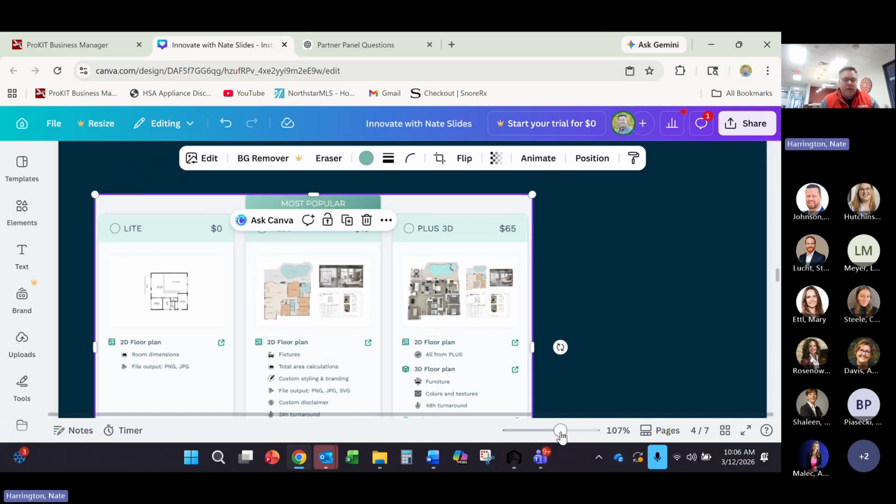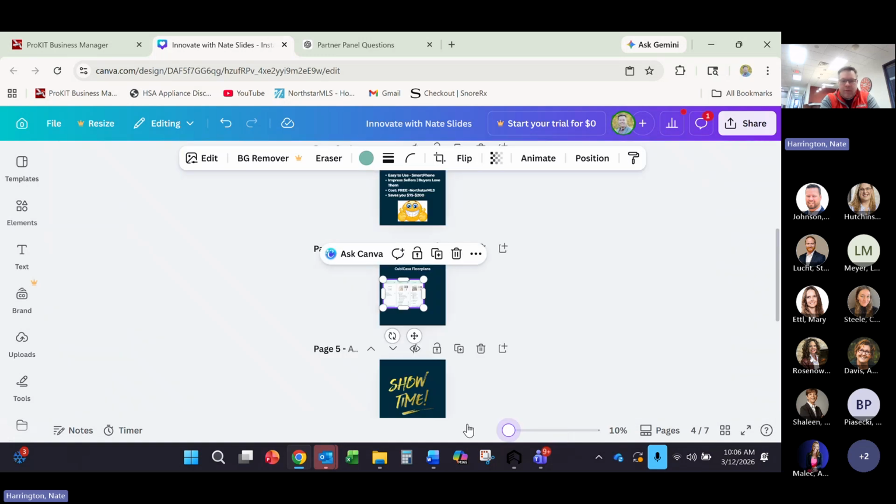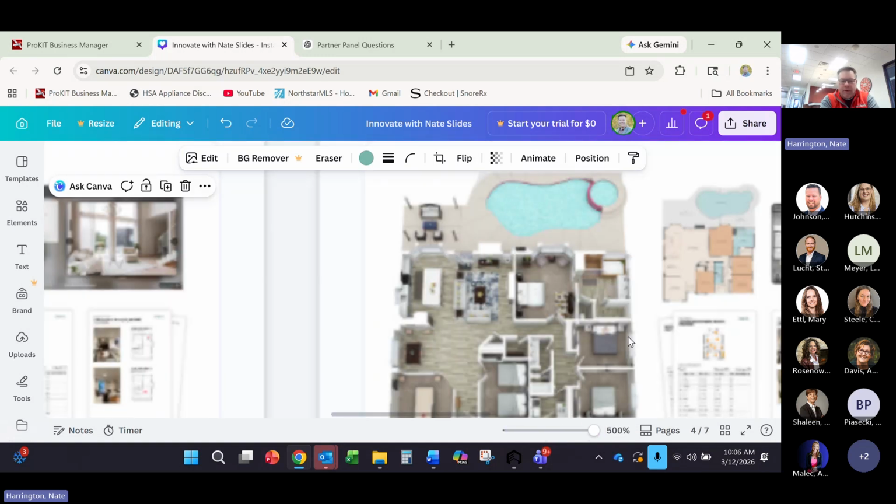So anything from, if you just want to do the floor plans, that's $0. If you want to start getting a little bit more crazy, where is this going?